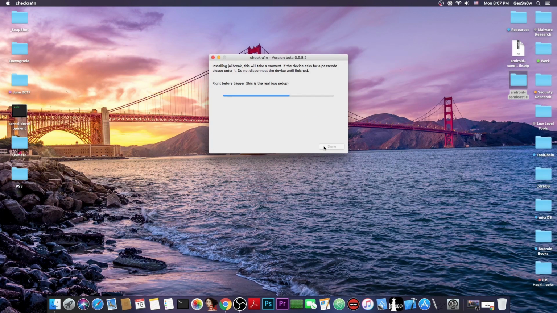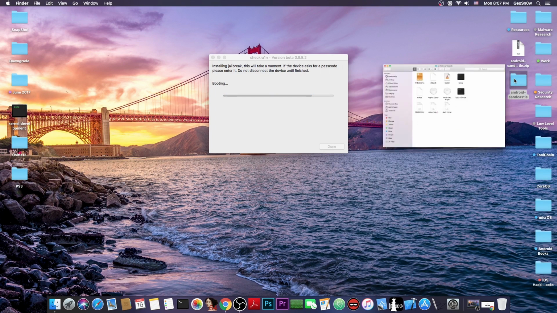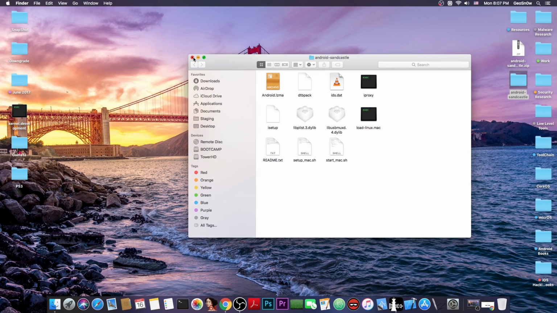Okay, as you can see, the device is starting up right now. It says installing Jailbreak. This will take a moment, so it's not going to take too much time. It says booting in there. So yeah, you have to make sure that you are jailbroken with CheckRain before starting any sort of installation. So after that, we're going to be able to mess with the files in here.